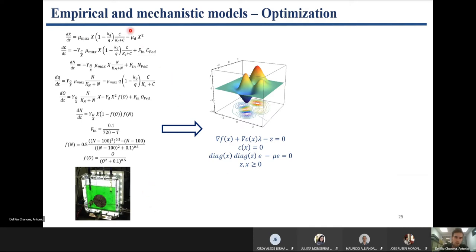So once you have this system of equations that represents your system, then you can actually say, okay, what are the conditions of temperature, light, nutrient, and all of this that maximizes my production? Because since these are dynamic systems, to get the maximum production, it's not like you give light just one single value for the 7 days that your bioprocess lasts. You actually have to change light and have a profile.